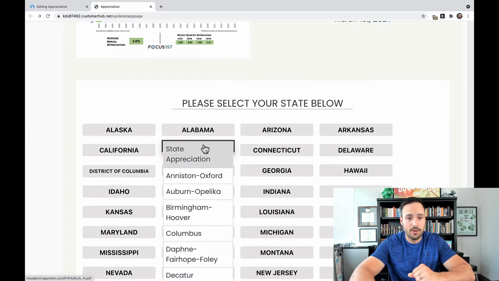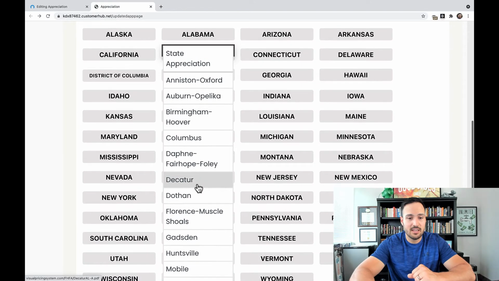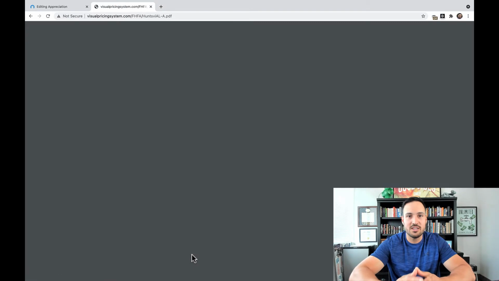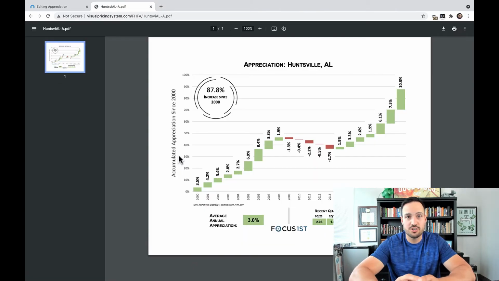So open up by going by the state and going down to your area, and then once you click that, you will open up and see your local appreciation chart in the new candlestick format, as well as you will see the traditional origin format.